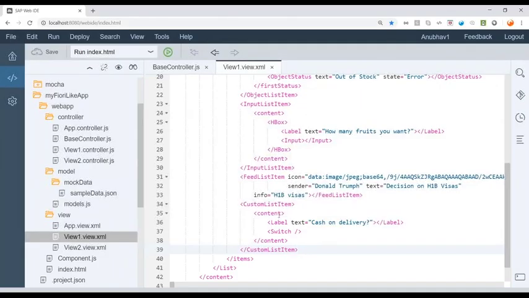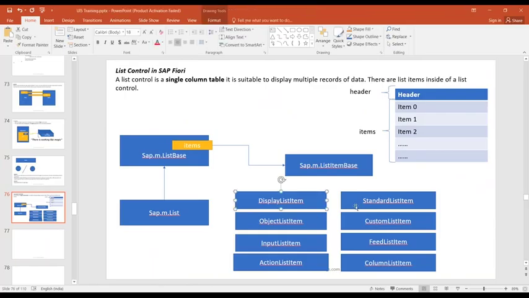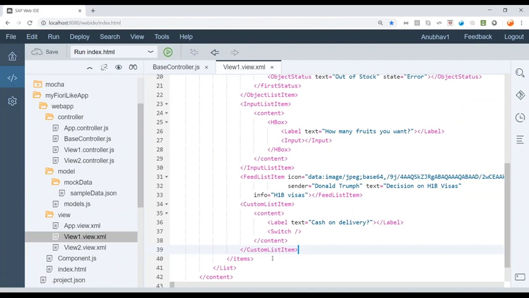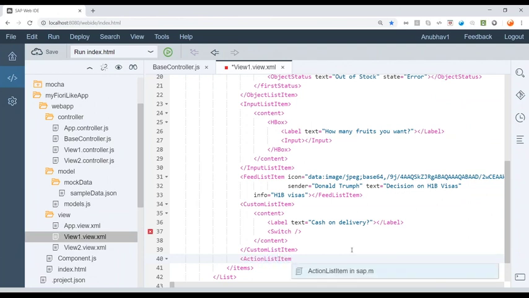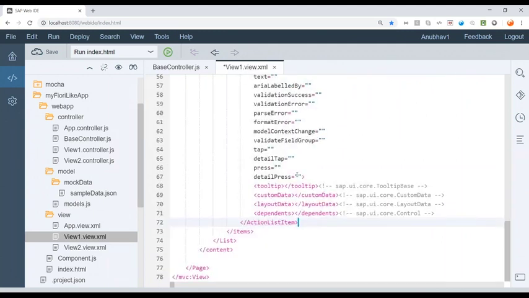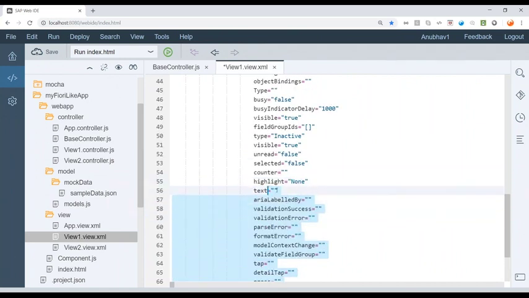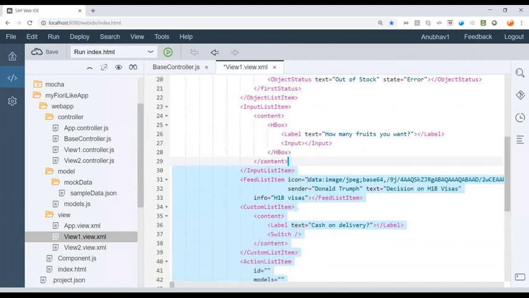Okay, the next one, let's go and check what is left. Display, standard, custom, object, input, feed, action list item. Let's go to action list item. It's like a clickable list item which comes as a black color button. Everything will be created as a button automatically. So action list item, control space, press enter. You can see this is an action list item. I would like to give just a label for this. So let's give the text property, the rest is not required. Just going to remove that.